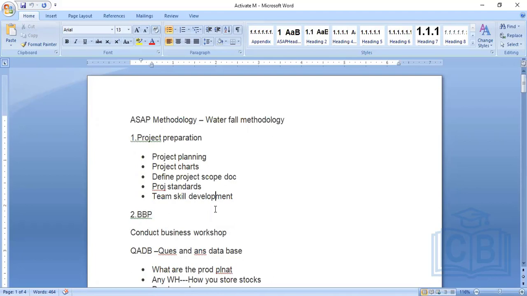Okay, so next one is project standards. In the project standards, generally, what are the tools we are going to use, and what are the terms and conditions for all those things? That will be discussed in detail in the project standards. And the next one is team skills development.